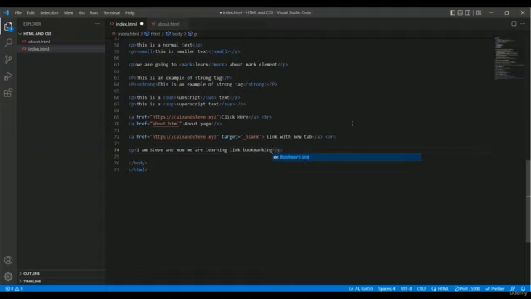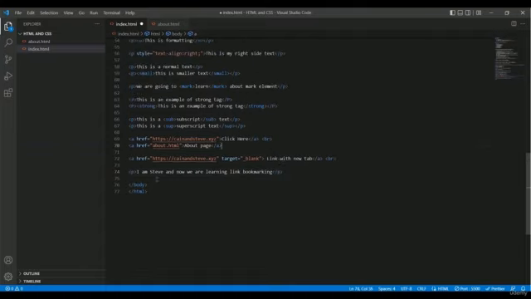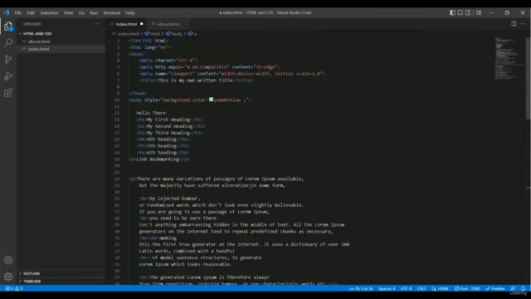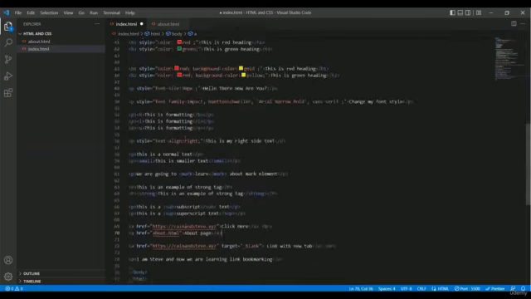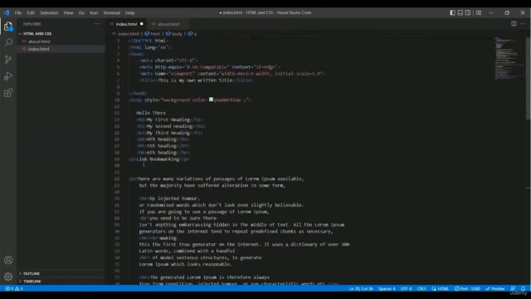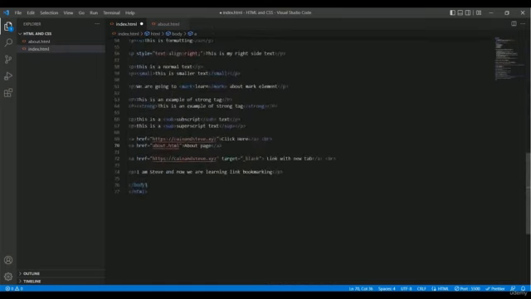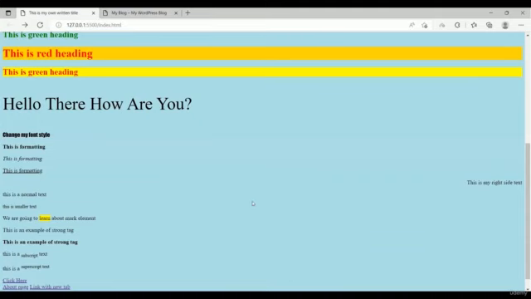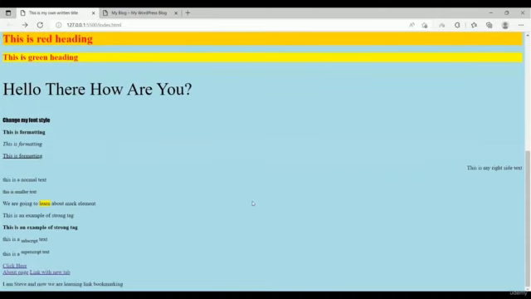Okay, so here are two things I just wrote. In line number 19, I wrote link bookmarking, and at the bottom in line number 74, I wrote I am Steve, and now we are learning link bookmarking. That means when someone clicks on this link bookmarking, it will take us directly to this text. We are going to do that. Okay, so let me save these things, and let's take a look in our browser page.